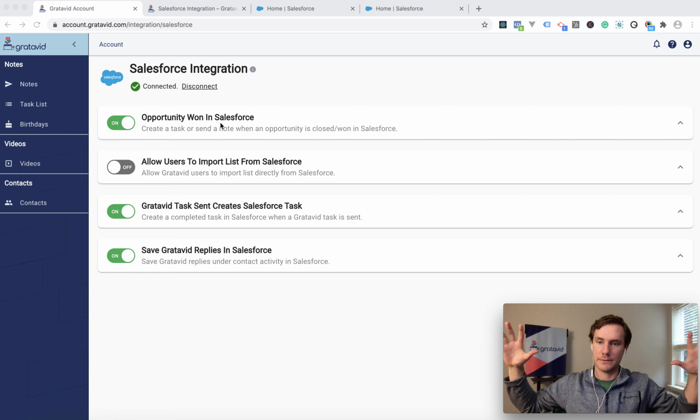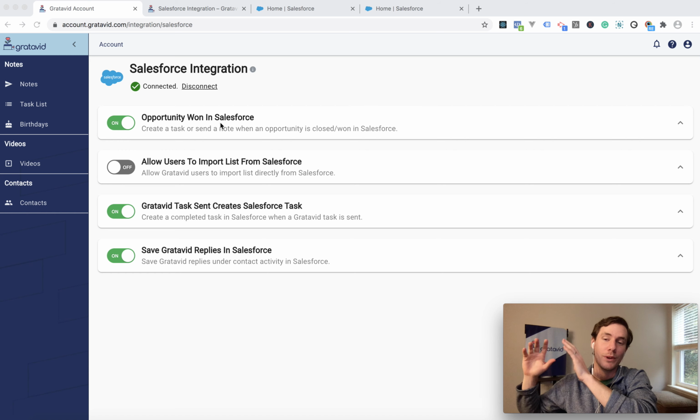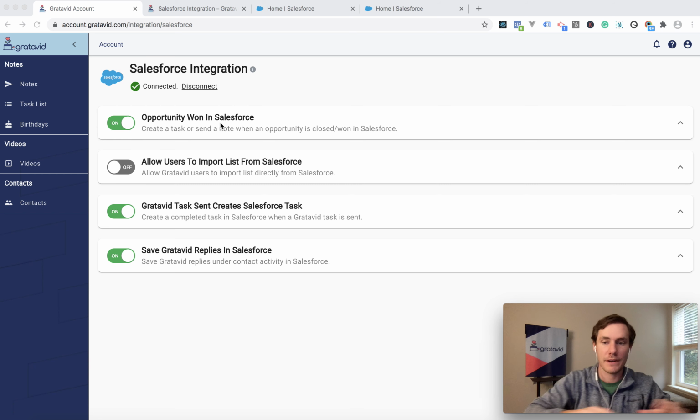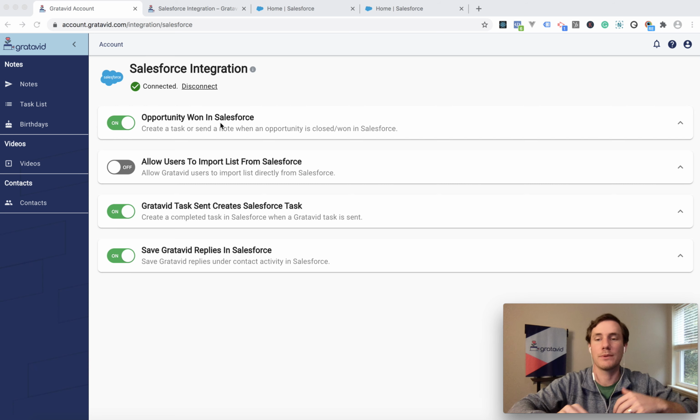So big picture, how this works is it says when an opportunity is updated to a closed won stage, notify Gratavid, and then within Gratavid you can automatically create a task or you can automatically send a video. So it's a really seamless way to make sure you're thanking people that have just made a donation or just closed on an opportunity with them.